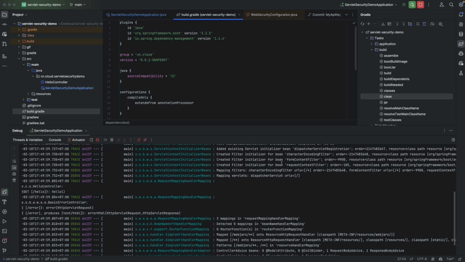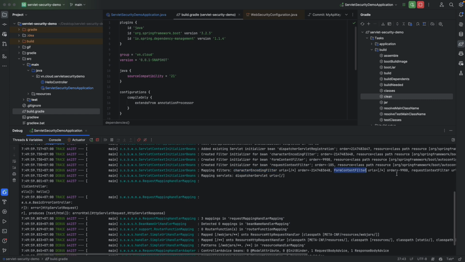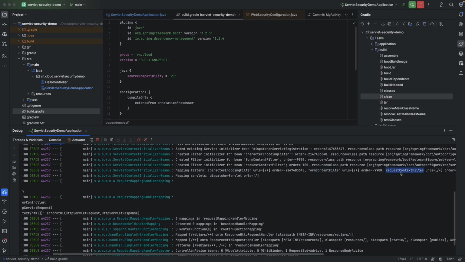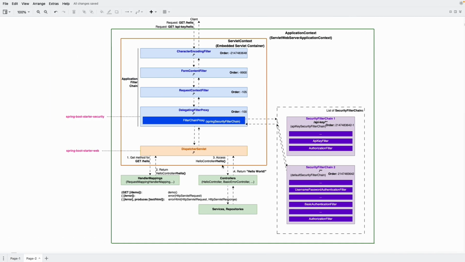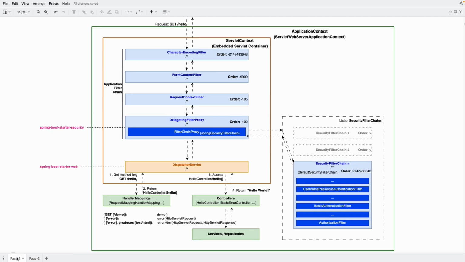So as you can see here, without the security dependency, we have the character encoding filter, form content filter, request context filter, 3 servlet filters, and 1 DispatcherServlet, right? So 3 filters and 1 DispatcherServlet with the Spring Boot starter web.